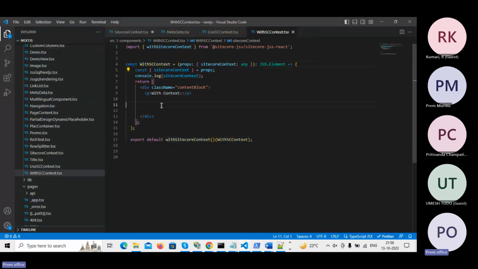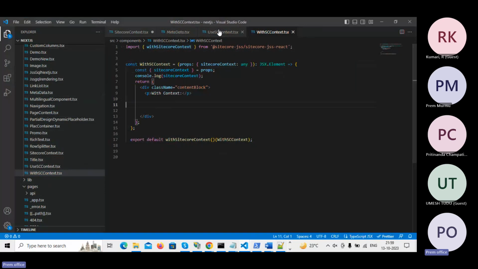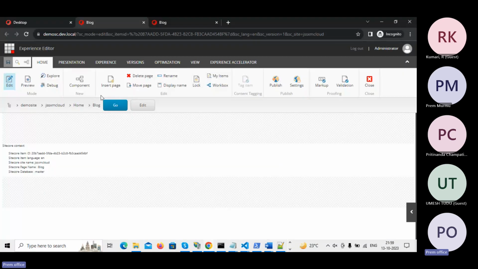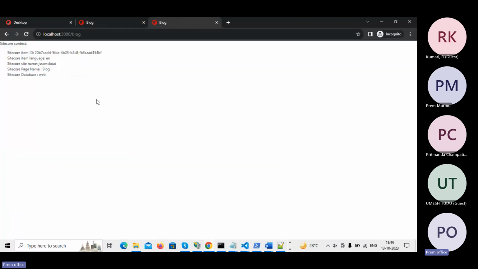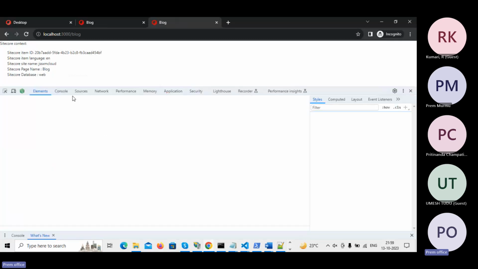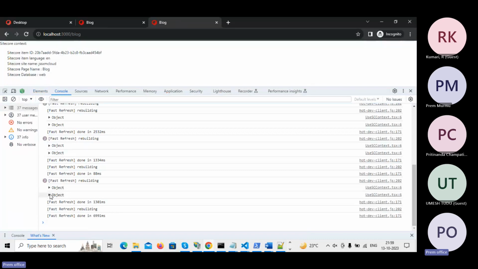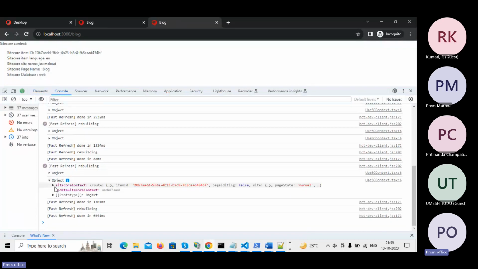Okay, so let's see what things we are getting. Generally, the withContext hook is used to get the field. We can also get it from the useContext hook as well. As we saw, we are able to get everything from here as well. We are able to access all those things from the Sitecore context.